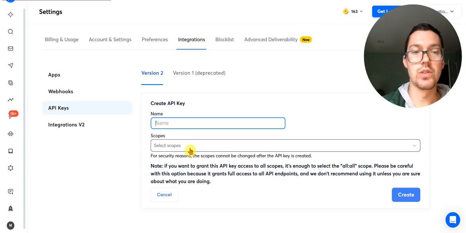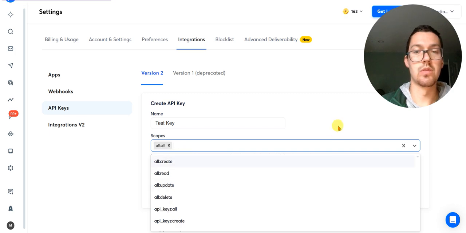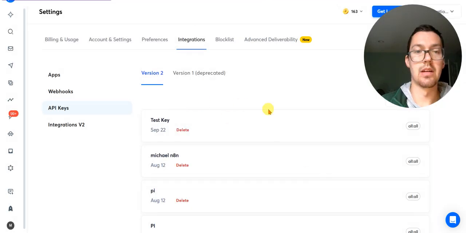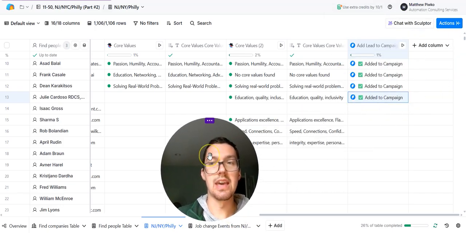And then once you do, let's just say I create that key. Let's just call it test key. We'll give it all scopes and we'll click create. And then we'll copy that key. So that's my test key. I'm actually going to delete that key. And then you're going to bring it back into Clay here.